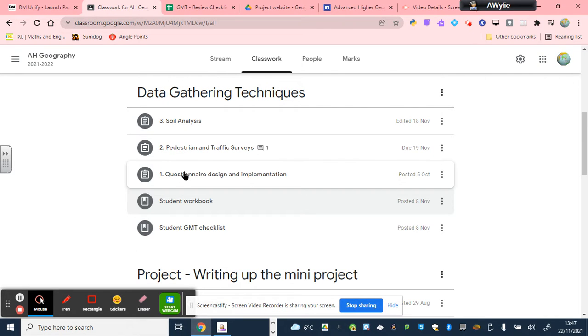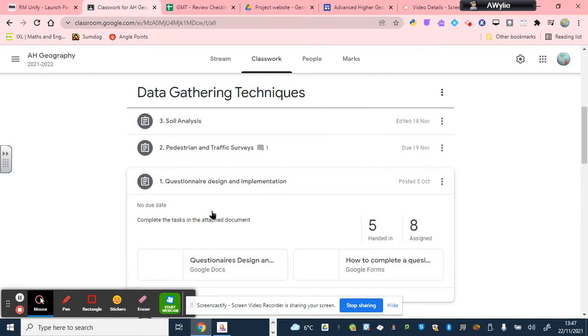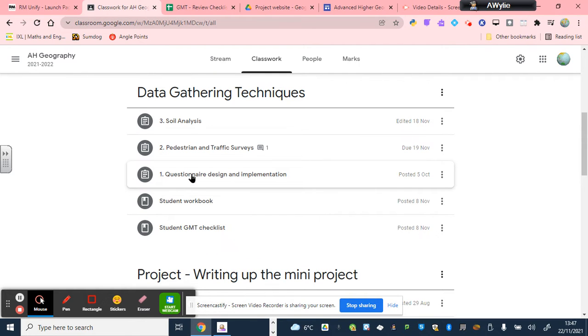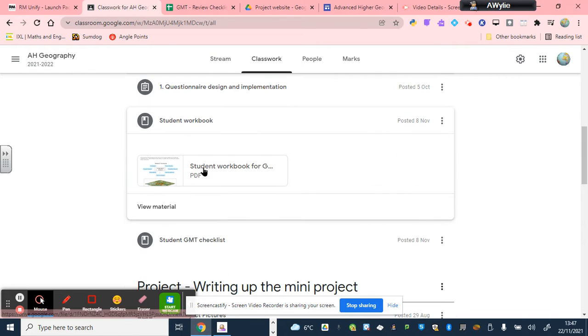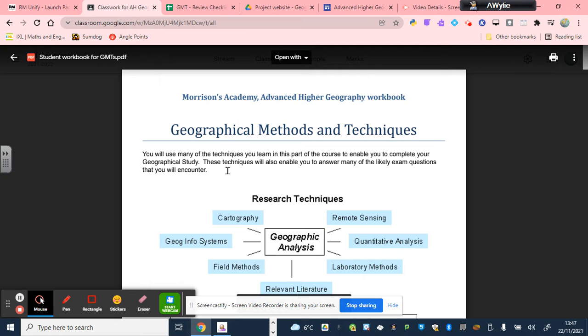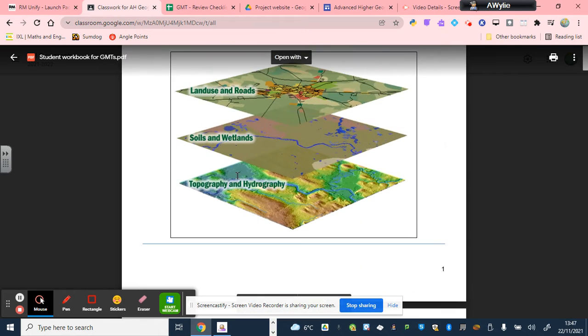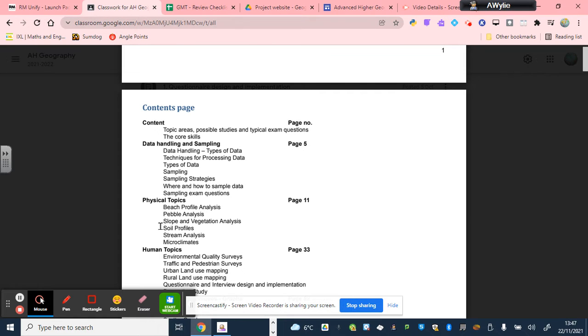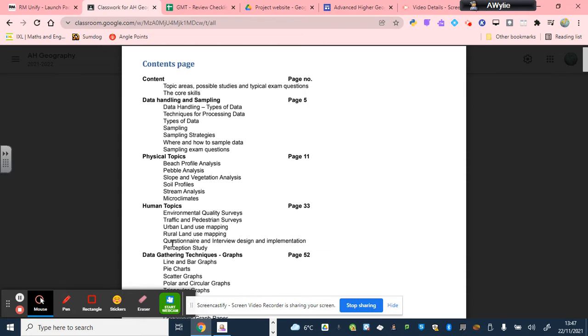So the first thing you have to do is review the material and what you wrote for these 3 particular assignments. Now, if you're looking to go beyond these, which I would strongly recommend, you will also potentially want to use the student workbook. So we have a quick little look at what the student workbook involves. The content areas that you have covered are these ones here. You'll be able to see them on the physical and the human topics.